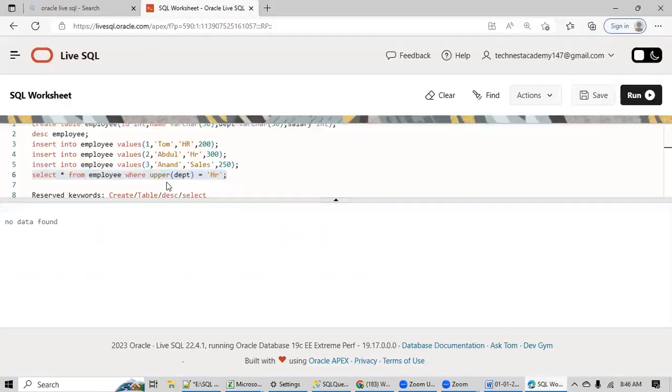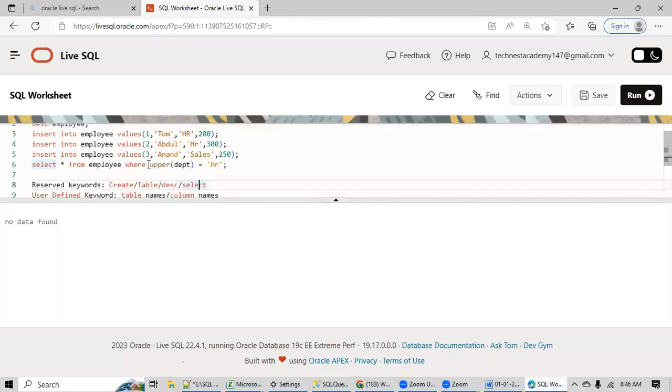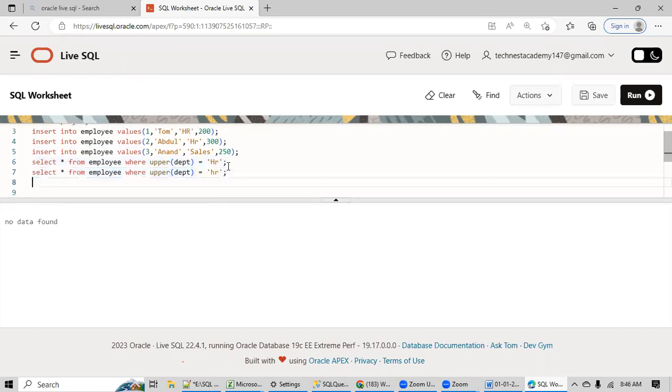Actually, when you're writing here upper department, and if you're writing this query, may I request you guys to please go on mute. Or if you're writing this one, or if you're writing any of this combination. First of all, tell me one thing. Line number 6, line number 7, line number 8. What will be the output of these three queries?